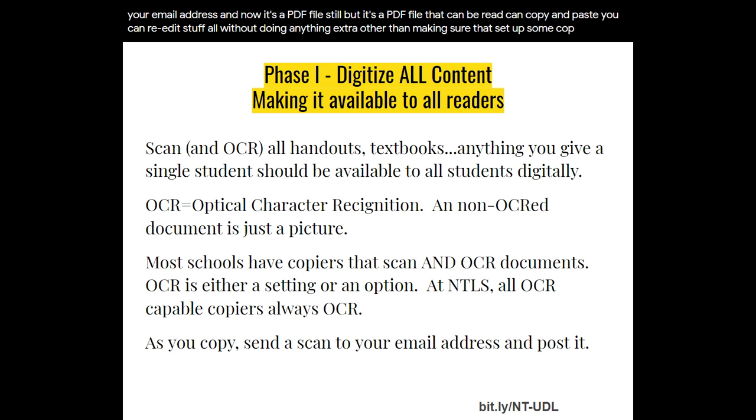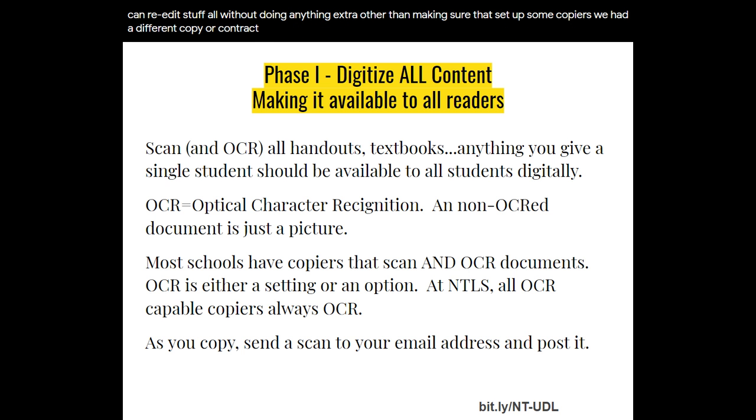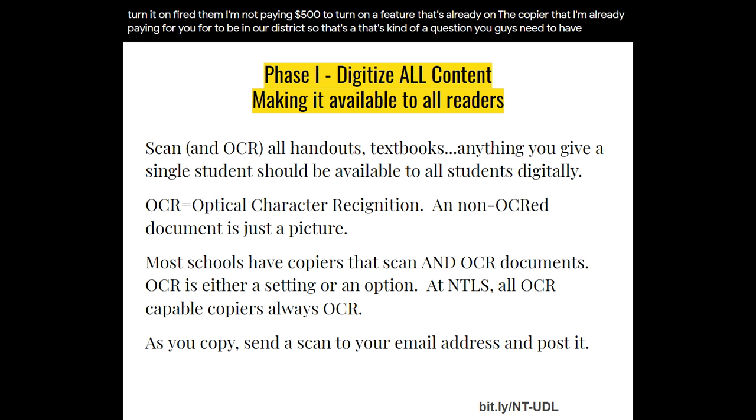Some copiers, we had a different copier contract 5 years ago. They had that ability, and they wanted $500 per copier to turn it on. I fired them. I'm not paying $500 to turn on a feature that's already on the copier that I'm already paying you for to be in our district. So that's a question you guys need to have with your own district.